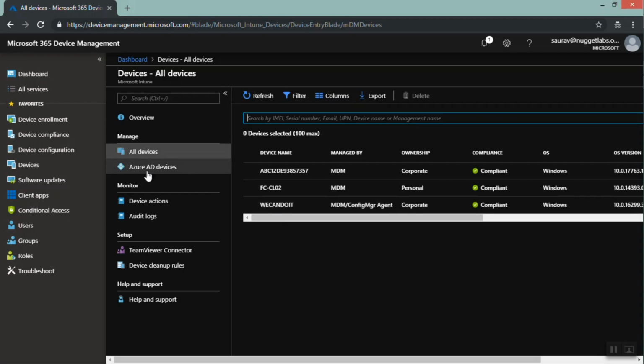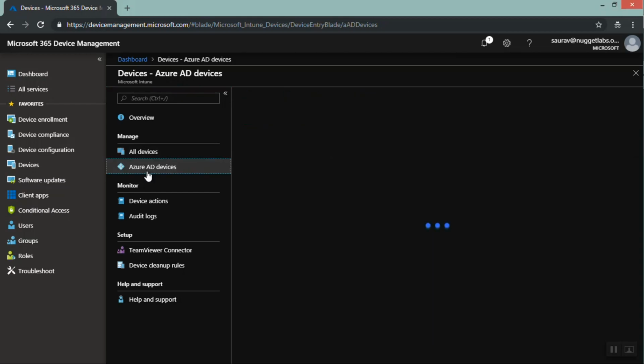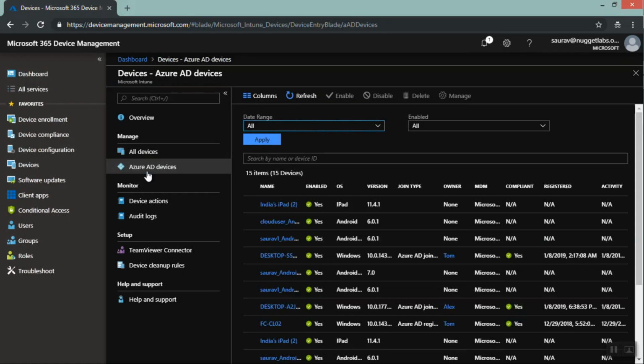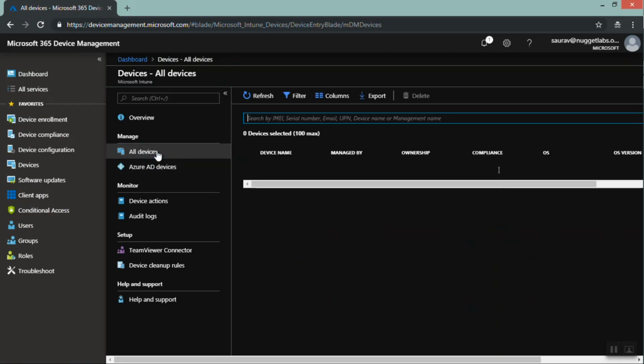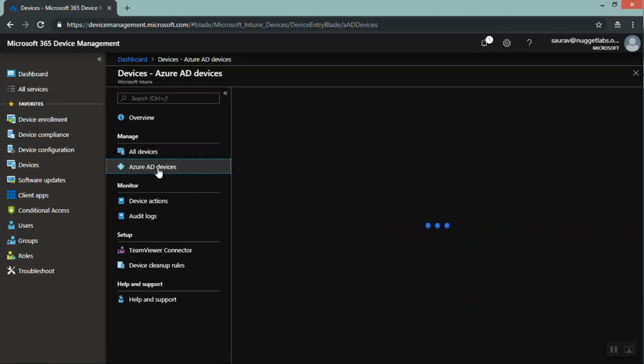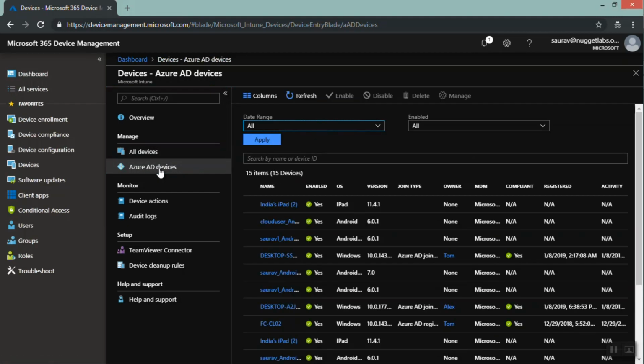Now let's just talk about the Azure AD devices. These Azure AD devices are in no way related to Intune. So let me just put it this way. Any device which is present under all devices will be present under Azure AD devices as well. But any device which is present under Azure AD devices may or may not be present under all devices.